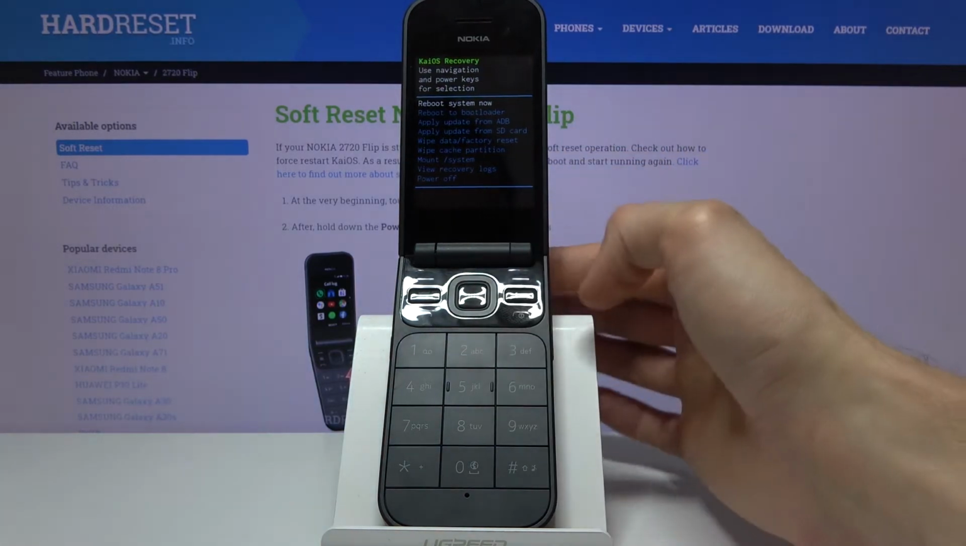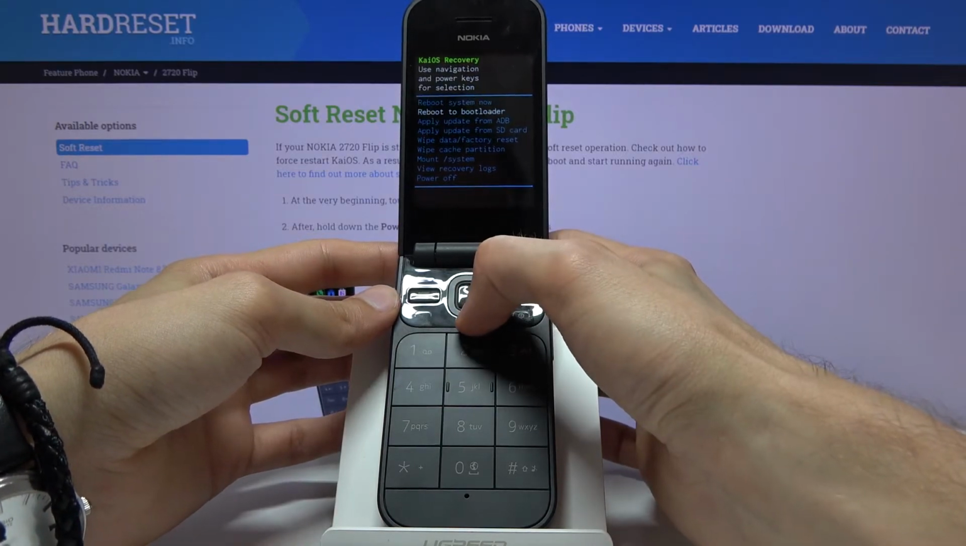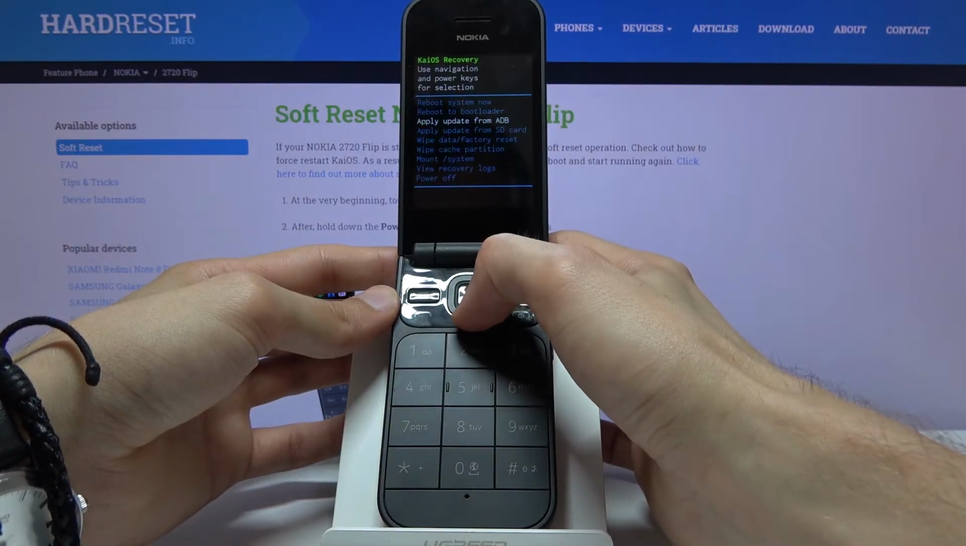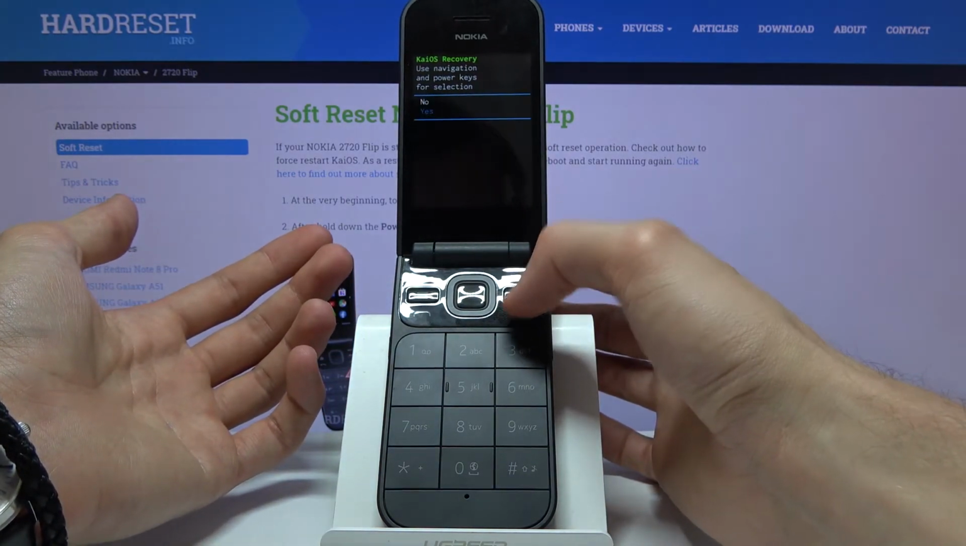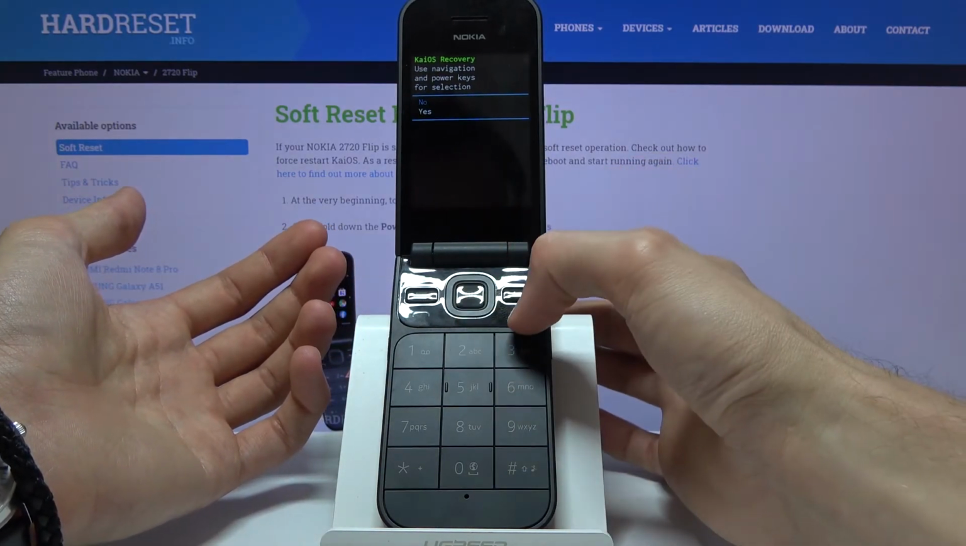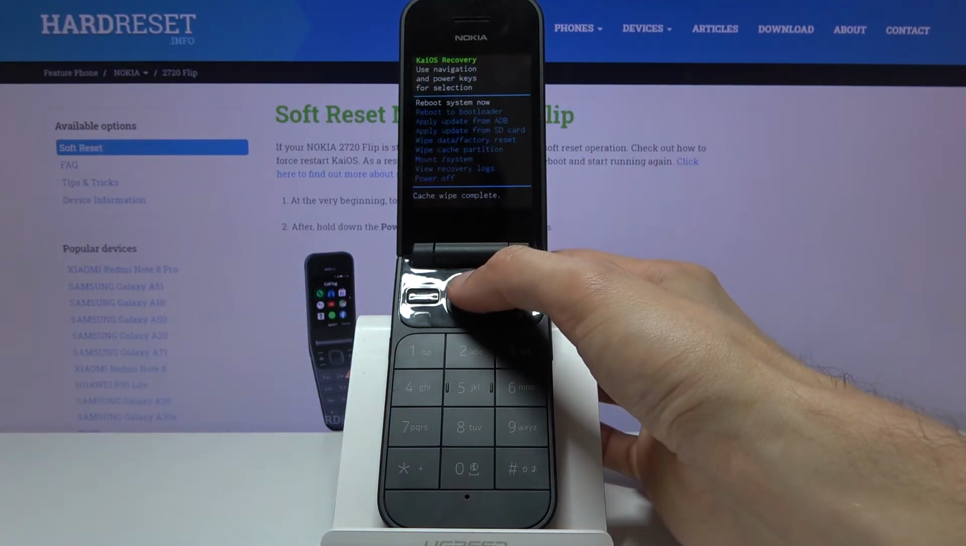And from here, using volume keys to navigate, so you'll see, actually this works to the arrows. So we can select from here, wipe cache partition, confirm with the power. Again, select yes, confirm with power, and there we go. As you can see, the process is now finished.